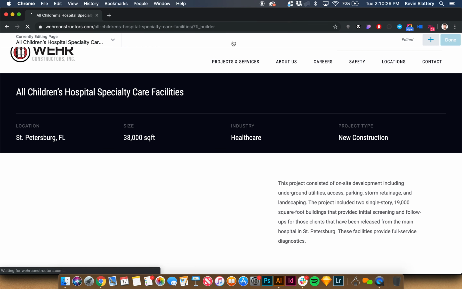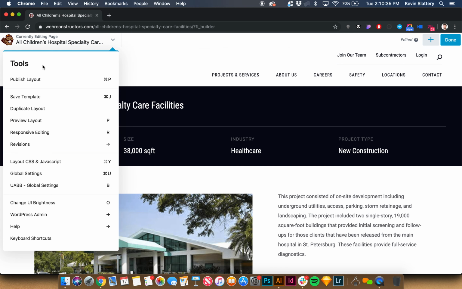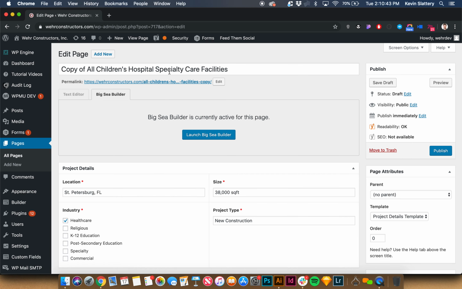You go into builder mode once you're on the page, and instead of going into the actual builder, you're going to come in here at the very top left, pull down this drop down, and click duplicate layout. And this won't put anything live. This won't actually do anything other than create this duplicate. And you can see it just calls it a copy of.